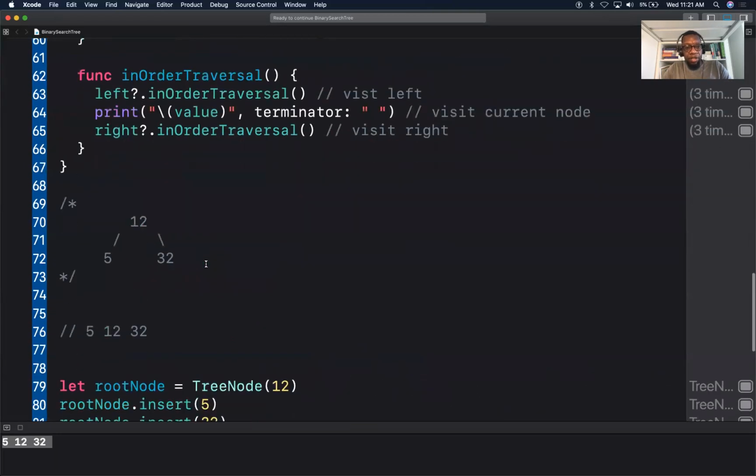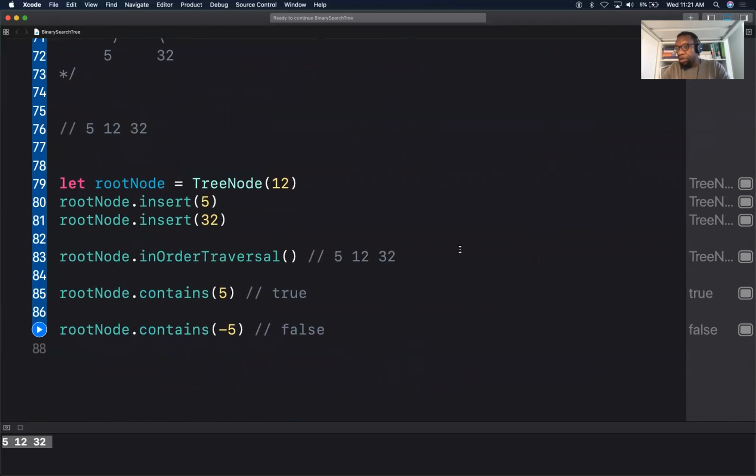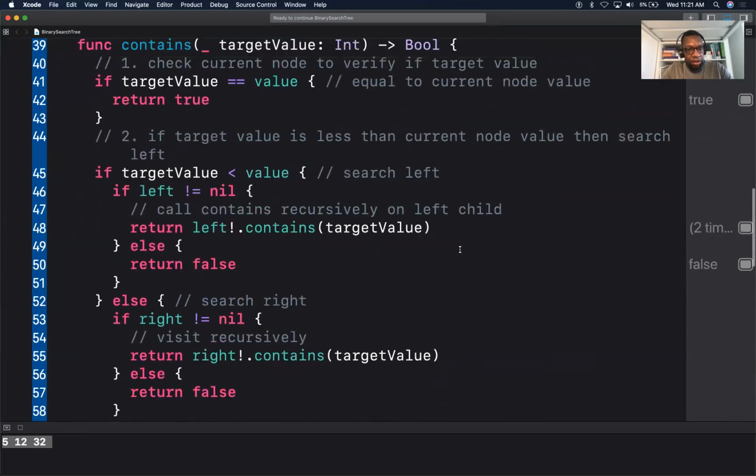Great. Any other questions or code errors? Cool. All right. So today we just took a look at binary search tree. It's very popular. Can I go see the bottom of contains real quick? The search right part of contains. Just right there.